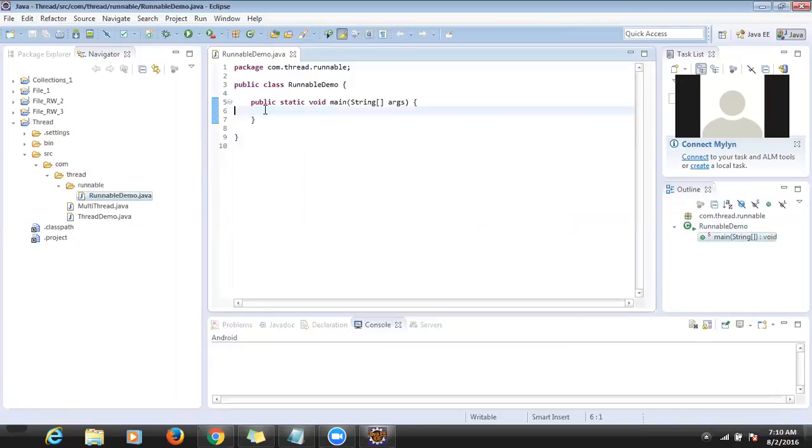Now, generally how are we creating a thread? First we take a class and we extend that class with Thread, right? That is the one. Now also, I will create class MyThread. This is a simple class I have created. In the second approach, instead of taking Thread, I will take an interface called the Runnable interface.